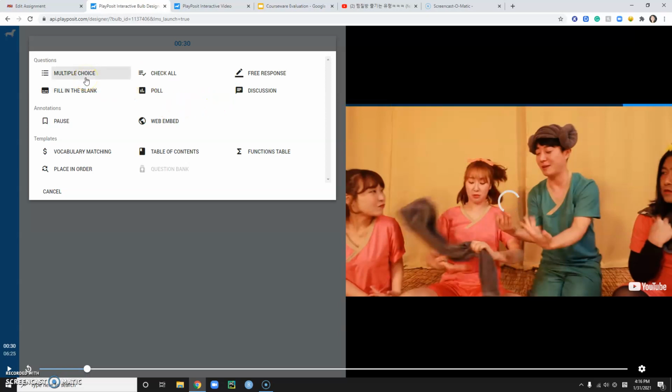I think multiple choice and check all would be good activities for listening comprehension. Free response and fill in the blank would be more appropriate for practicing dictation, or making students focus on particular vocabulary or form or expressions.